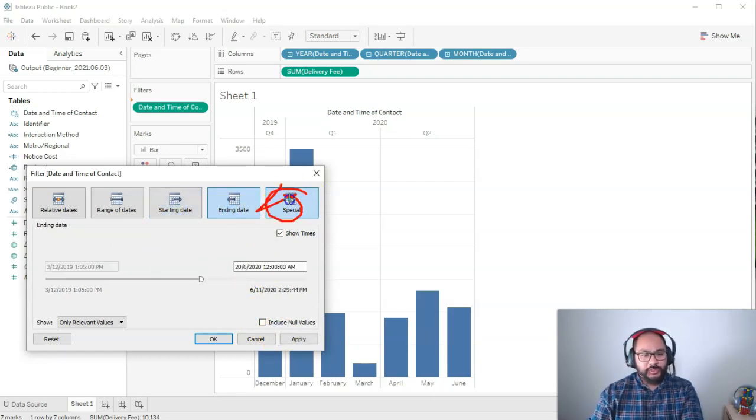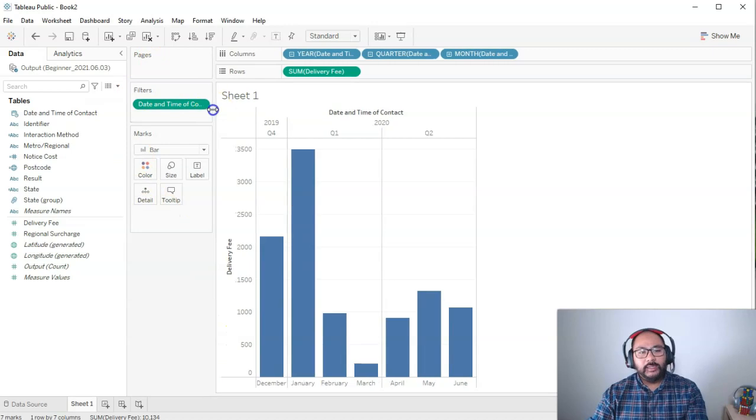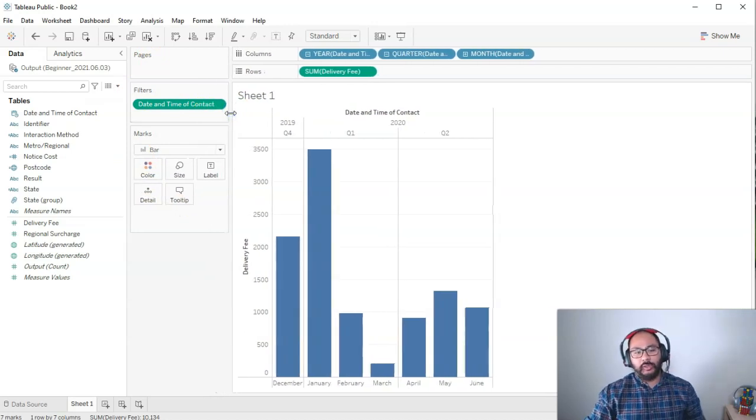Don't worry about special just yet. Don't need it. Don't worry about this. Not that important. As a beginner, this is already super helpful. Okay. Now we have one more type of date filtering, and it's called relative filtering.